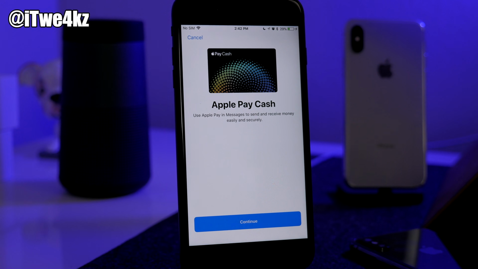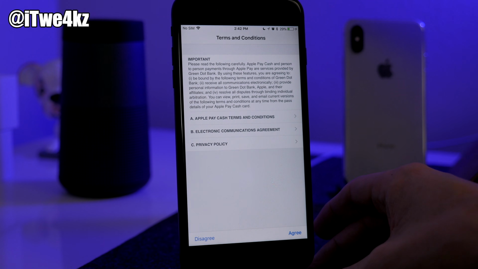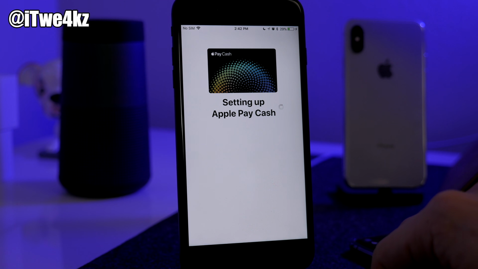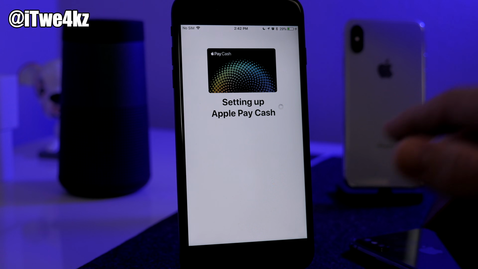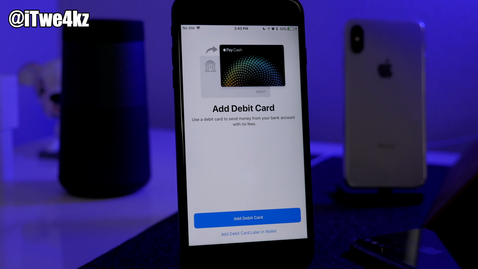Again, this is not going to work in the initial beta, but you can set it up and start toying around with it just like I'm doing right here. So if we go ahead and tap on continue here, you can go through the terms and conditions. I'm gonna assume we're good on that, just like everybody else does. I'm not going to read that, but we're going ahead and setting up Apple Pay Cash now. And it just finished loading up, and now you can tie a debit card to your Apple Pay Cash card.